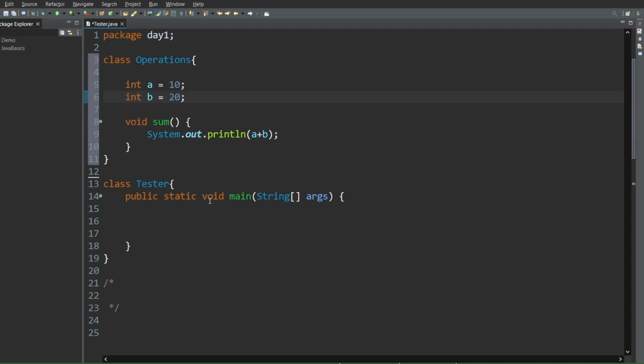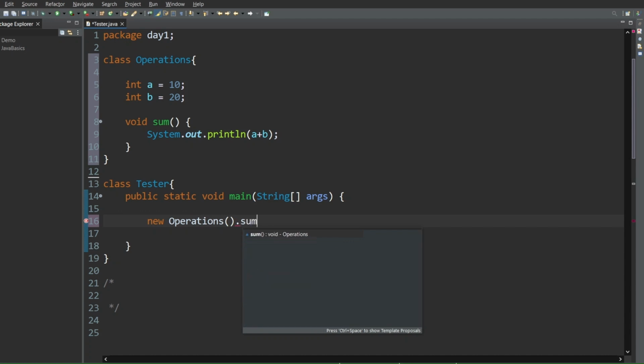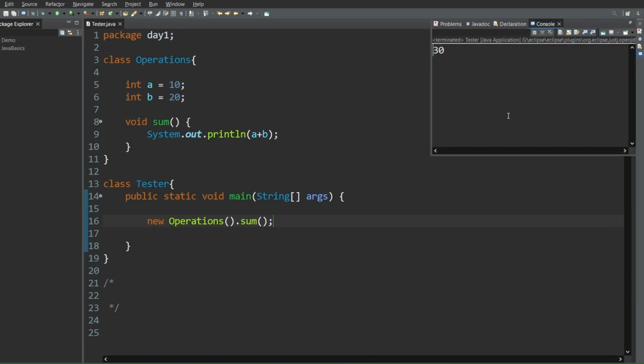Alright, so if I have to call that sum function, what should I do? I should create an object of this operations class. For that, I am going to use the new keyword, new operations. So I have created an object dot sum function. So this would print the sum of those two numbers a and b, right? So I am just going to run this, and you can observe the output in the console, that is 30.